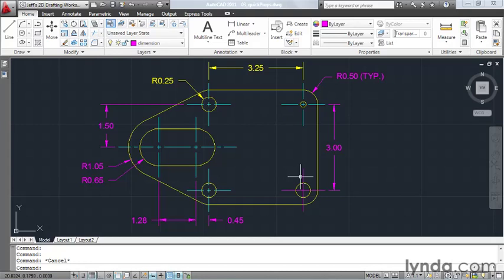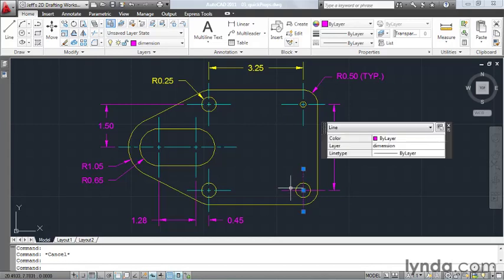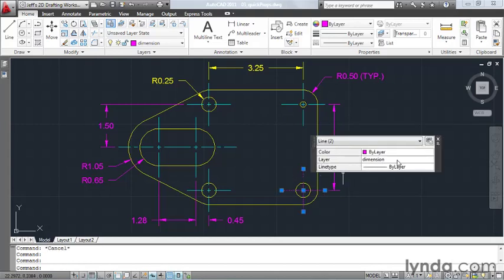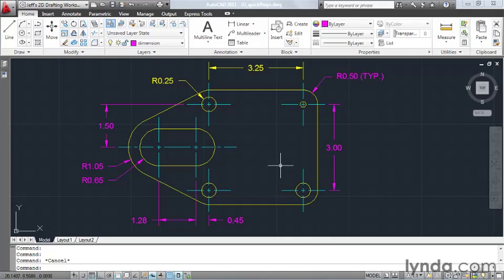Now I'd like to make another change. These center lines are on the wrong layer. So I'm going to click each of these. And then I'll come over and click this layer flyout. And I'll put these guys on the center layer. As you can see, by having the properties close to the cursor, we can make changes very quickly.